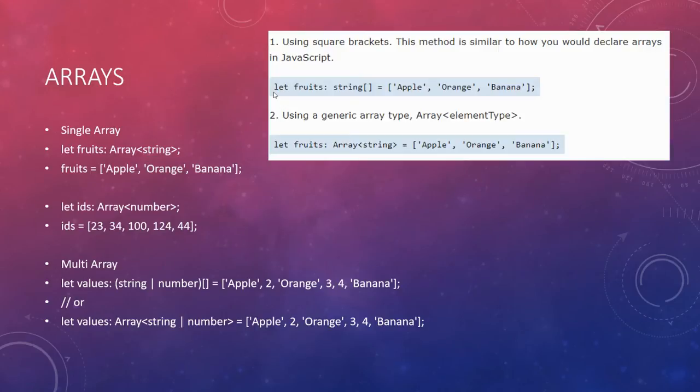There are two ways to declare an array. First is using square brackets. This method is similar to how you declare arrays in JavaScript. Second is using a generic array type, like Array followed by the element type in angle brackets. In the example you can see we have declared a single array and a multiple array.